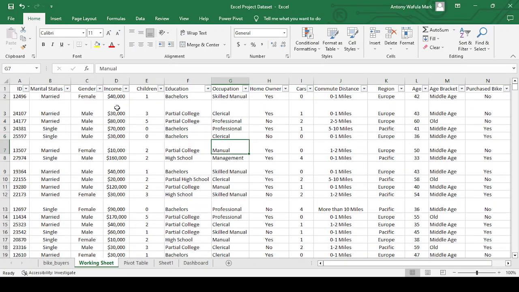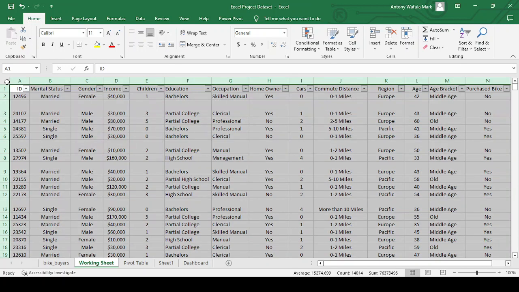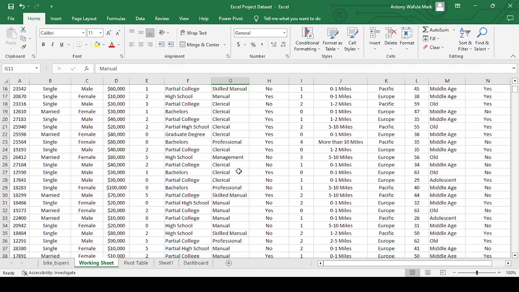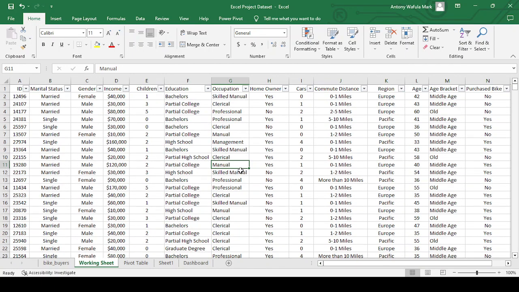Yes, then you're done. Then you can select again the whole dataset, then go to format, and then auto fit row height. You see, now we have quite a clear data. If you're working with quite a large dataset, you don't have to manually increase or decrease the row height and the column width.